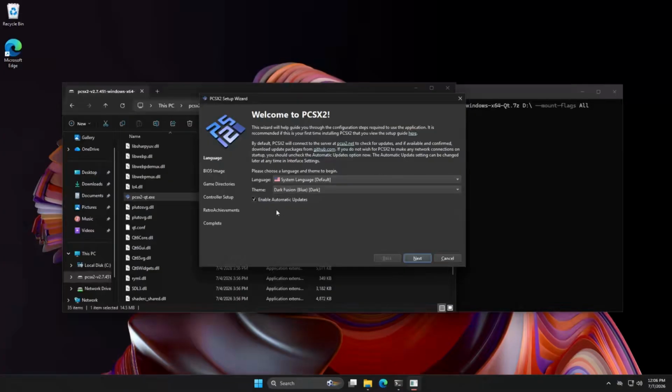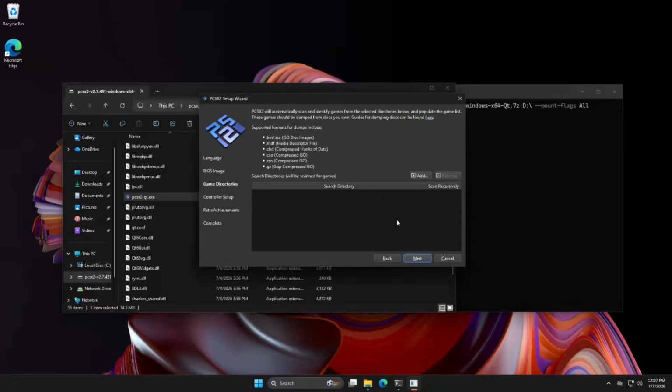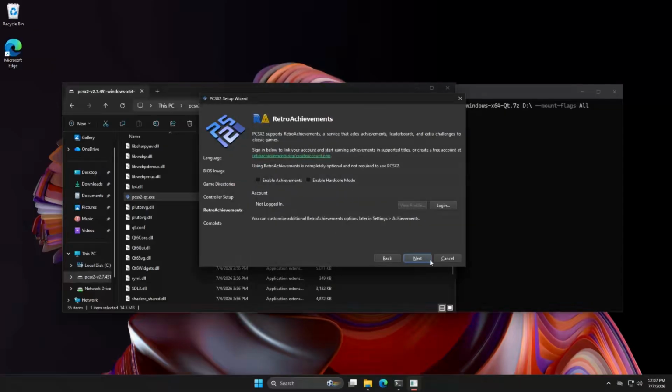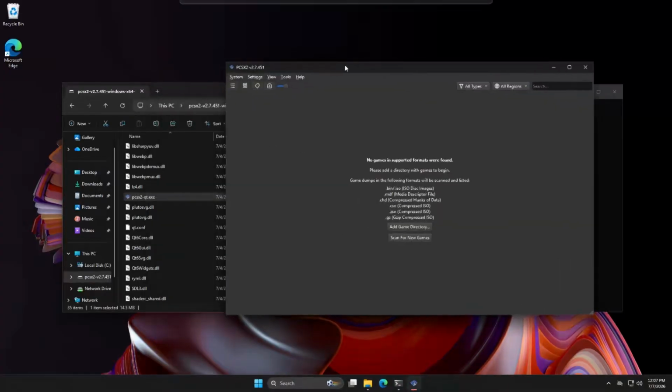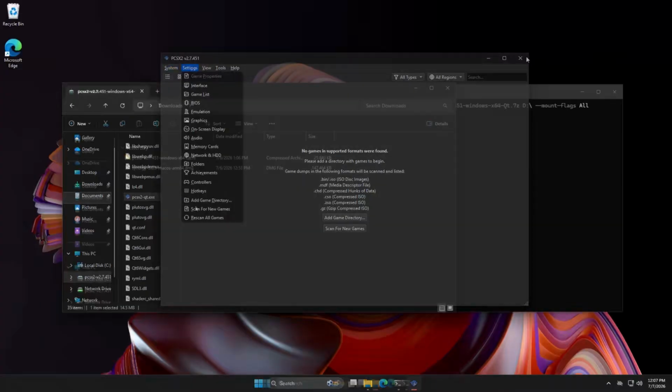And there we go. So we're going to enable automatic updates. Run through this setup here. And there we have it. All set up and ready to use.